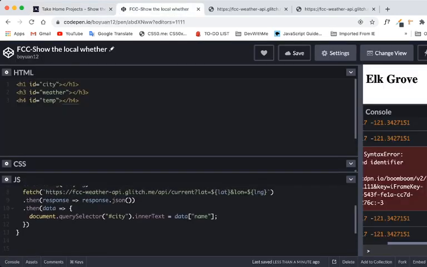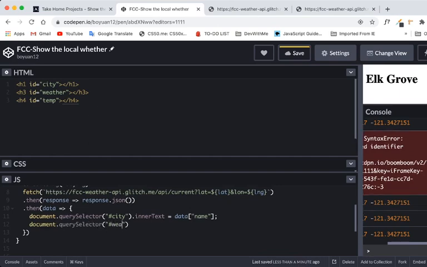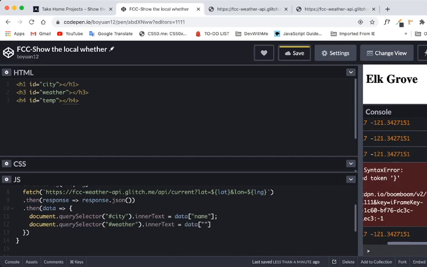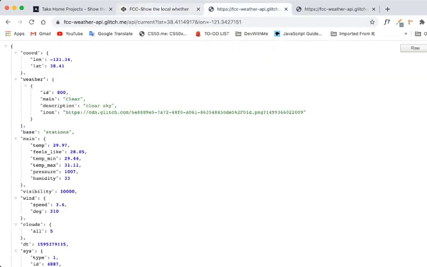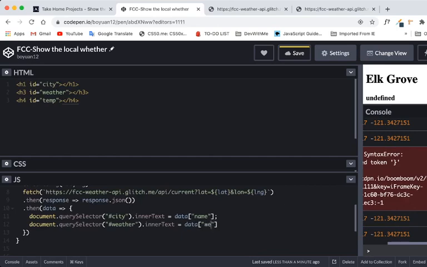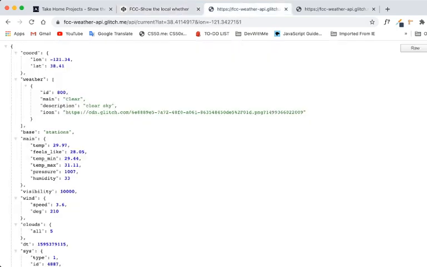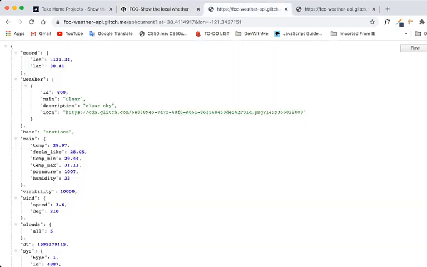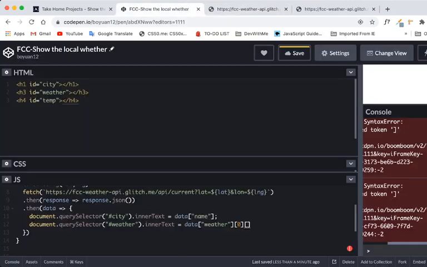But this is, you can see our growth, and then document.querySelector hashtag weather dot innerText, and then here you can say data bracket weather bracket 0 bracket main. Let me just do this. Alright, so clear.